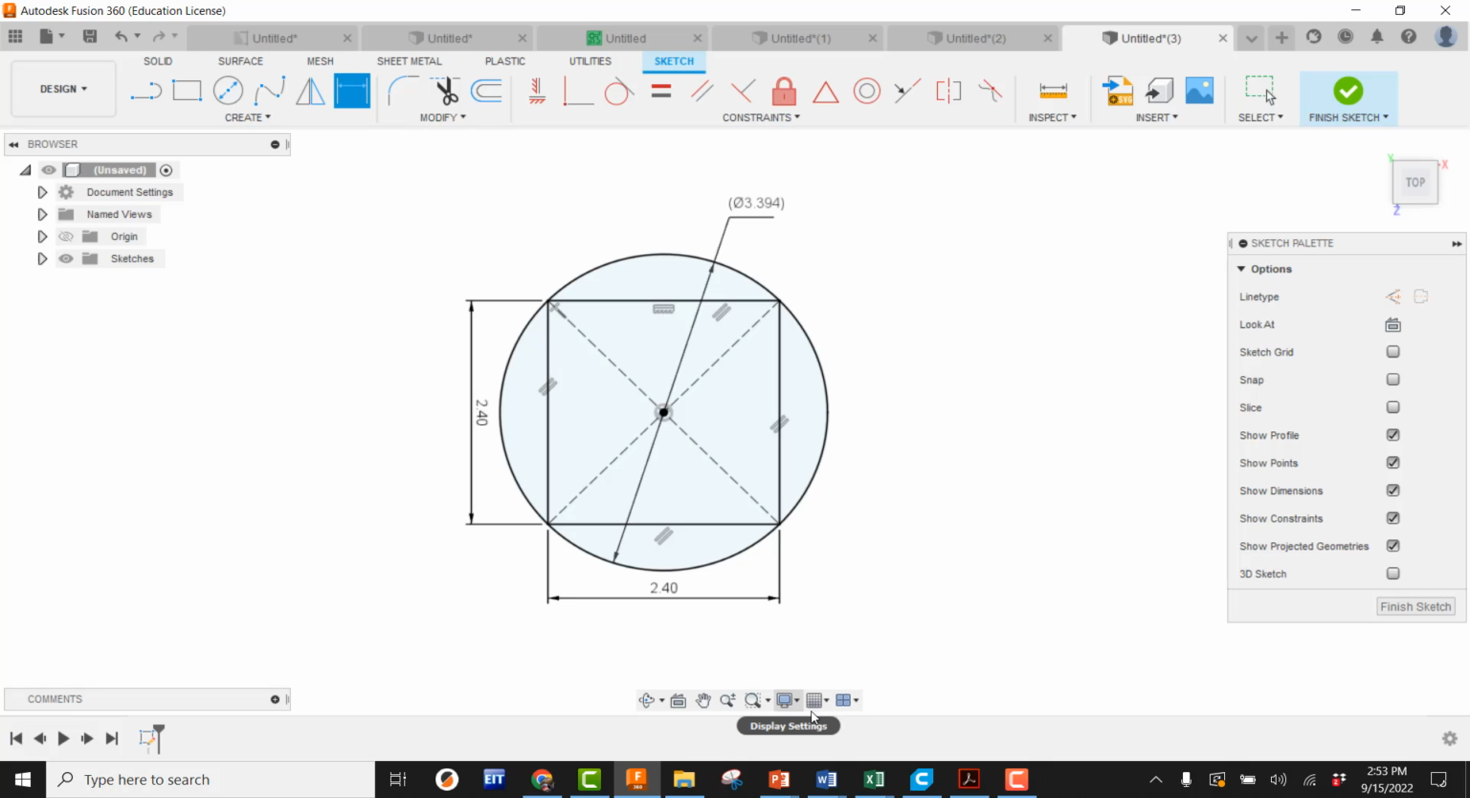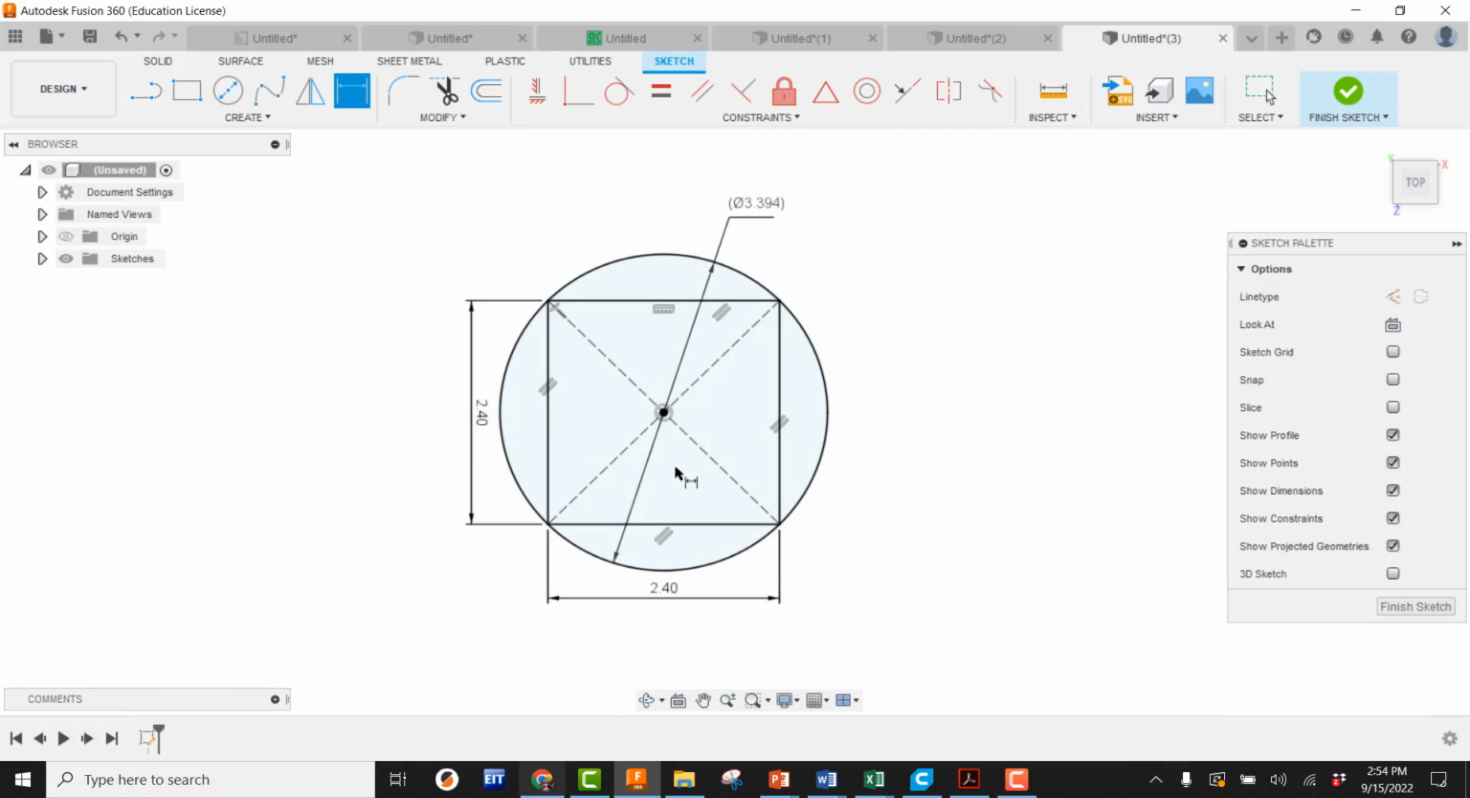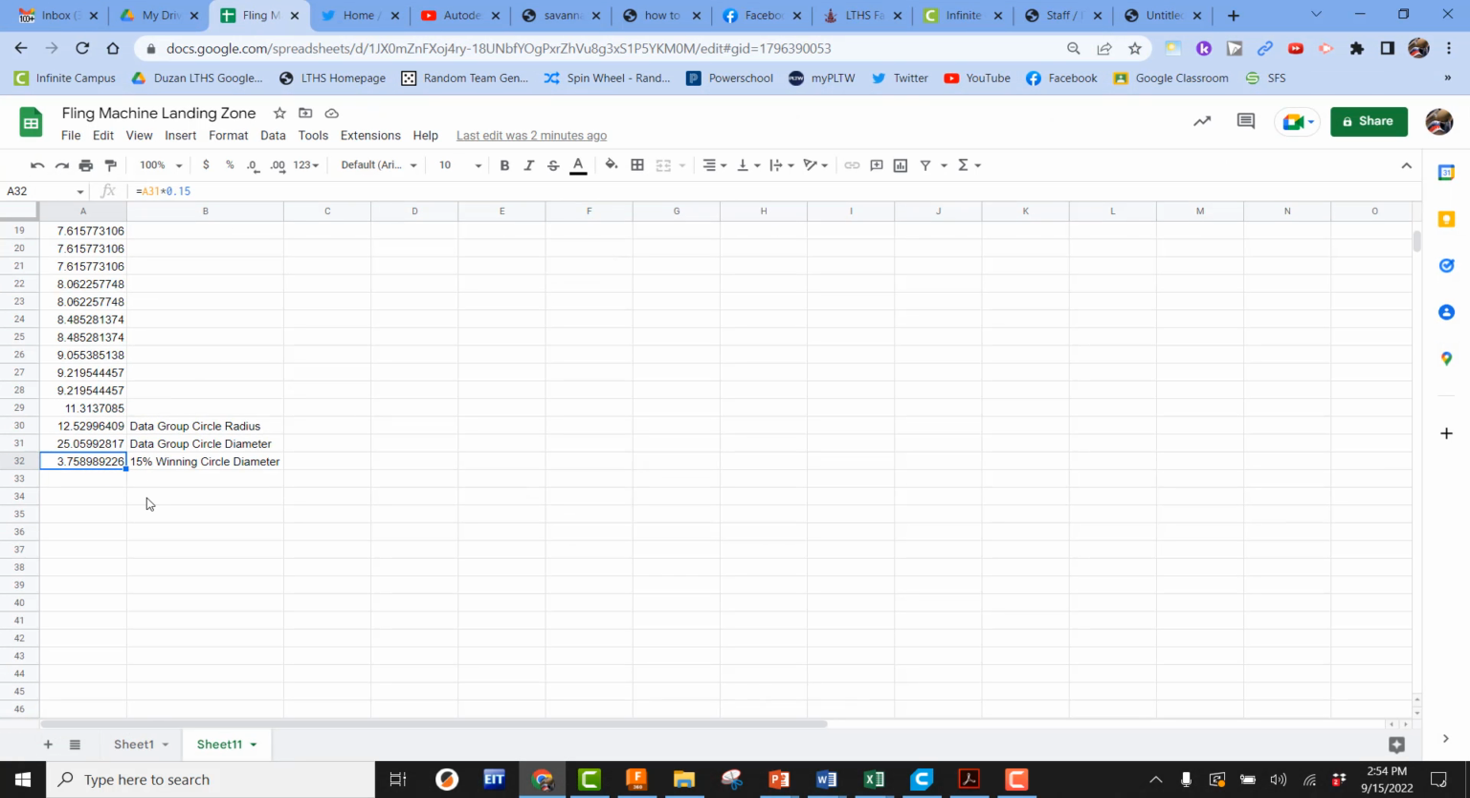So what we have to do is take a look at our actual spreadsheet here and make sure that the number we have here is bigger than 3.394, and I can see that mine is. Mine's showing up as 3.76. So if you do all of this and your 15% winning circle diameter is less than 3.394, you have to bump it up to 3.394. Otherwise, you're not going to have any winners because the beanbag is not going to be able to fall through the hole. So you have to make sure it is at least a minimum of 3.394. Since mine's 3.75, we are good to go.